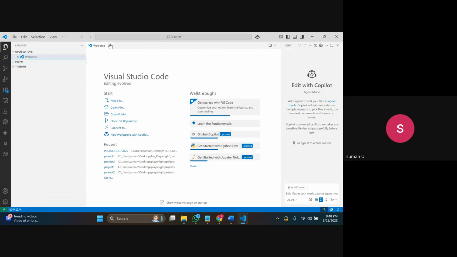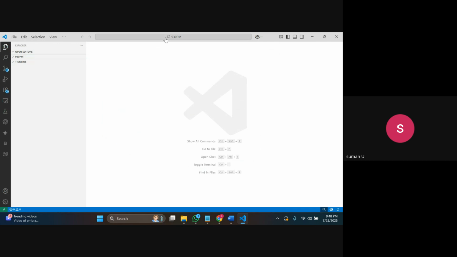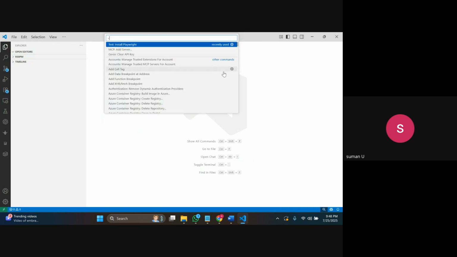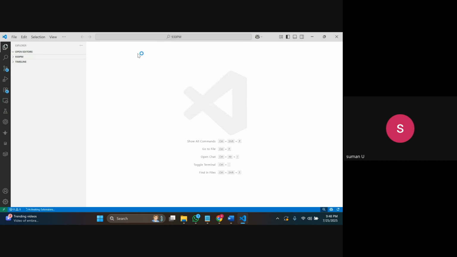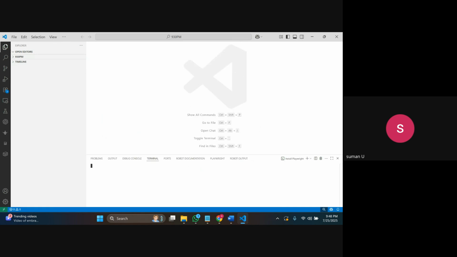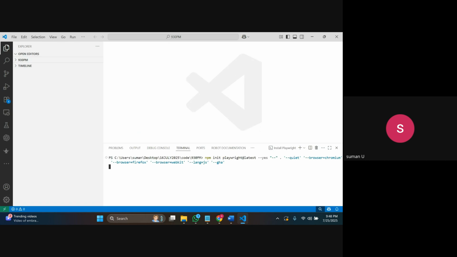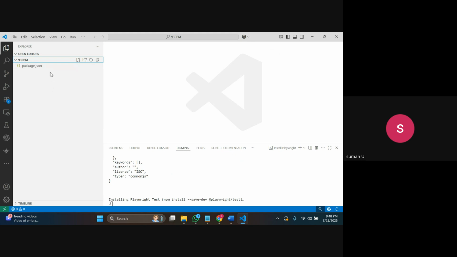Now, under this particular folder, I need to set up Playwright. So you need to go here, click on Show Commands, and click on Playwright Install. If you see, I will get this pop-up. Select this and click on OK. It is actually installing a complete Playwright under this particular 9:30 p.m. project.